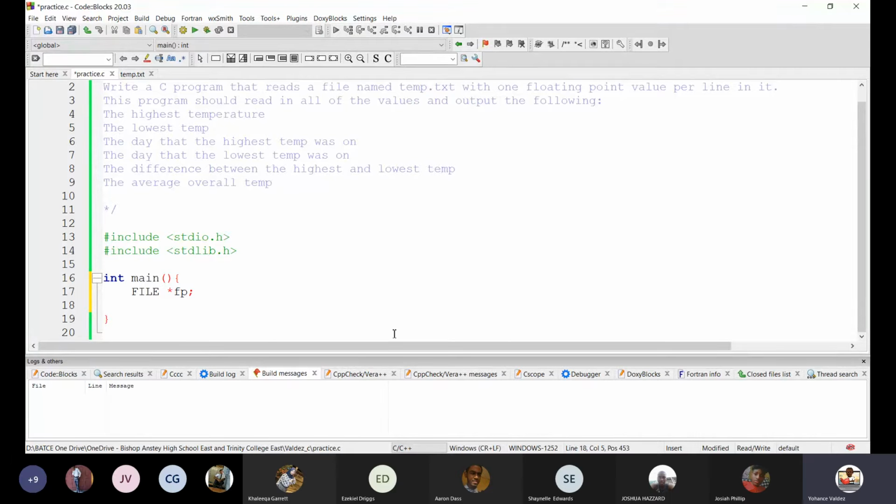So we go fopen, and because temp.txt and this program, the C file, are in the same folder, I will not use absolute referencing. I'll just put temp.txt inside of here because they're in the same folder. The program that is created when I run this code is also going to be in the same folder as the temp.txt file, so it will look for temp.txt in the location that it is.